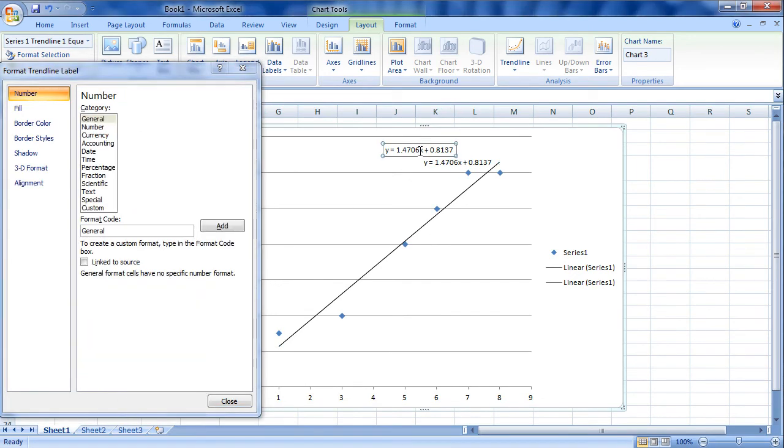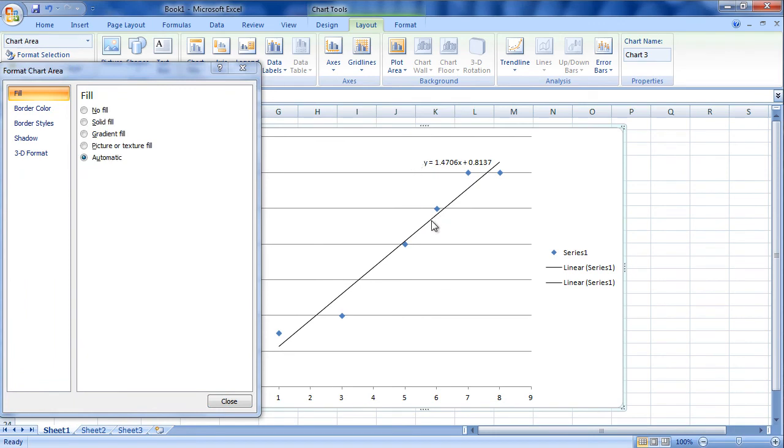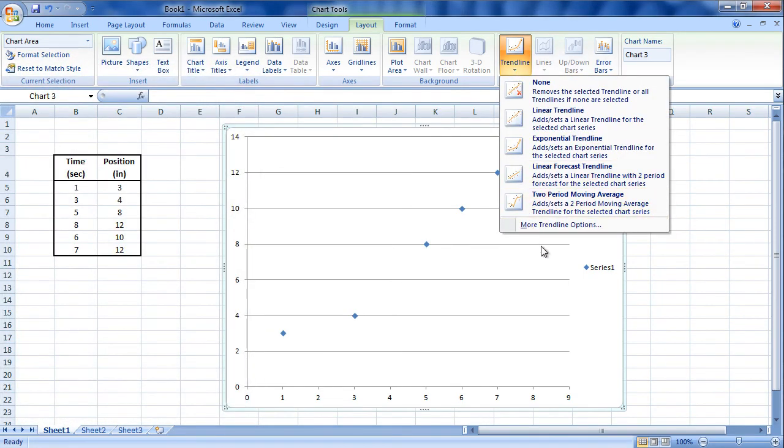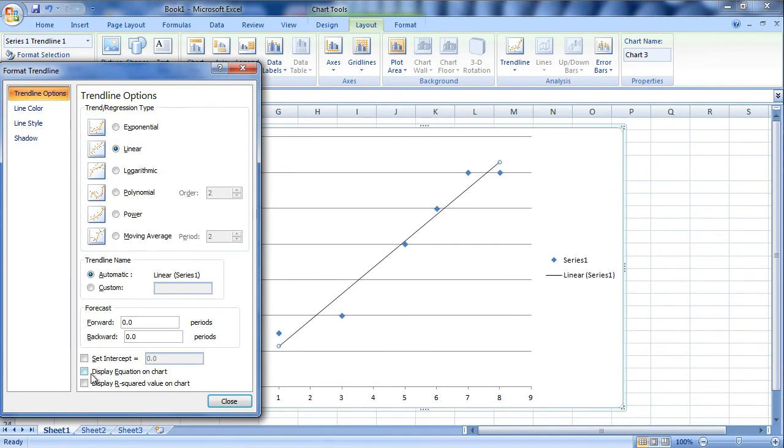Oops, we still have our old value from the first time we did that. We can delete that. Let's just start it over. Get rid of our trend lines. We'll go back and we'll create it again. More trend line options once again. Select linear. Now we'll not only show the equation on the chart, but we'll show the r² value on the chart.